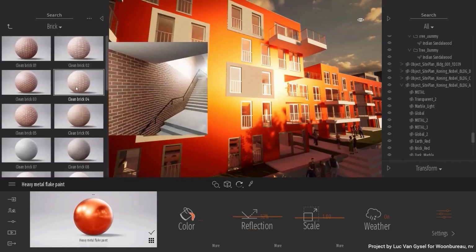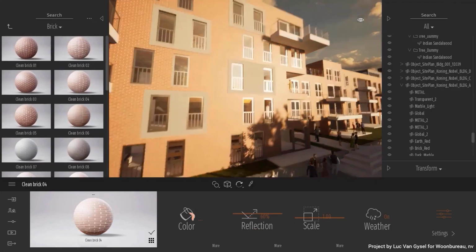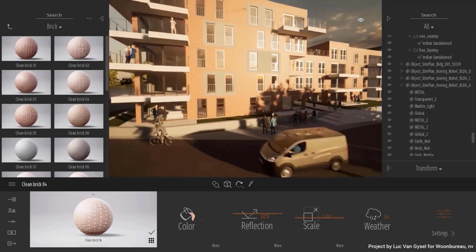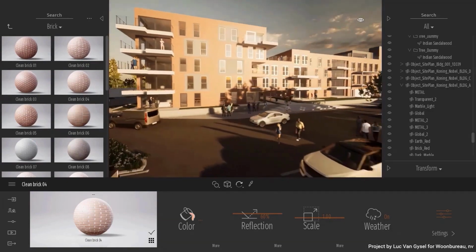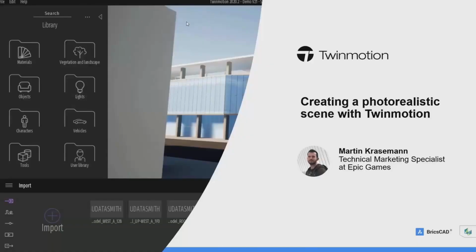So I think that's it for this quick presentation of Twinmotion. Now I will hand the floor back to Melissa. We'll start to answer some questions. And yeah, Melissa, take it away. That was great, Martin. That looks really good. Thanks a lot. I think it was a great webinar, and we hope you enjoyed it to the fullest.